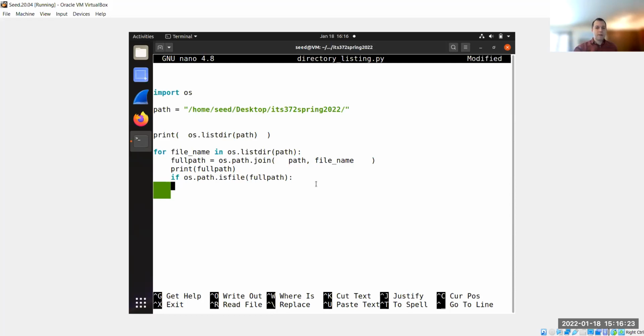So now that you have this, if it's a file, I'm ready to open it. So you're going to say with open, what do you open? Full path. What are you going to do with it? Just read it. Okay, guys. Once you open the file, this is very similar to what we did in the previous script. Notice how I'm putting together a whole bunch of scripts into one.